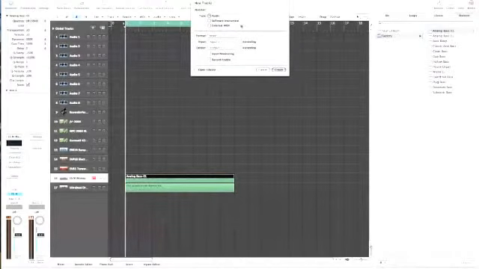So I've already got some audio tracks. I've got a little recording template I've set up here already. You create an audio track by coming up here, pressing this plus button, and specifying audio as the type.